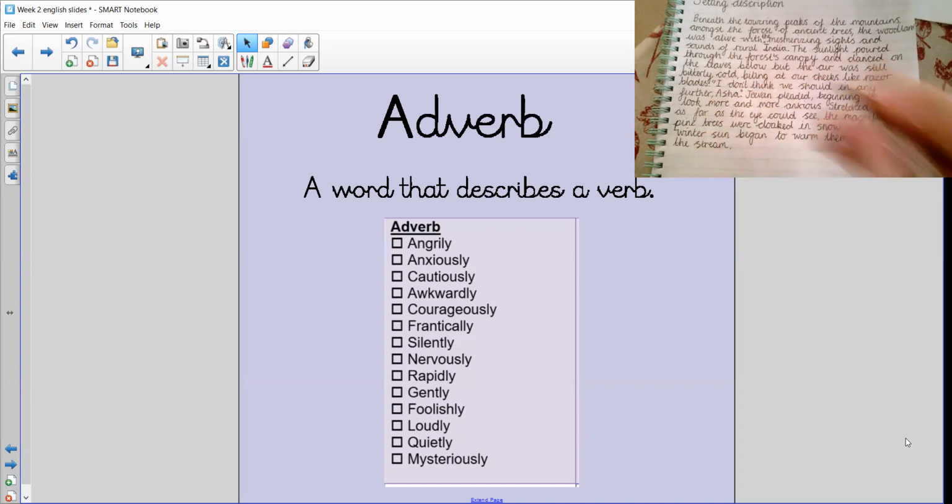Now, this bit is getting a little bit fancy, a bit technical. I'm actually going to use something called an appositive now. I don't want you to worry if you've not heard that word before, because we've not done these yet. All an appositive is, is a phrase that adds extra information about the noun.